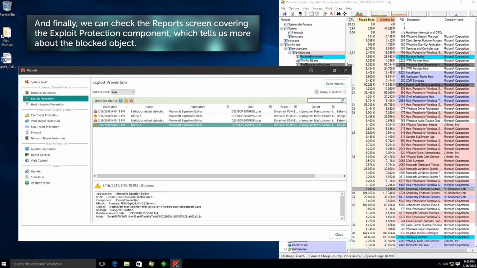And finally, we can check the report screen covering the exploit protection component, which tells us more about the blocked object.